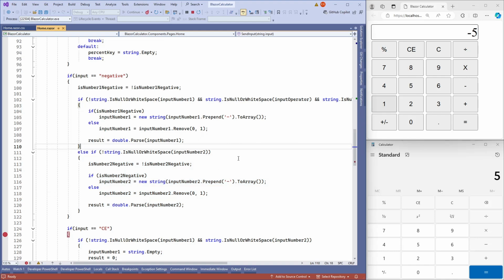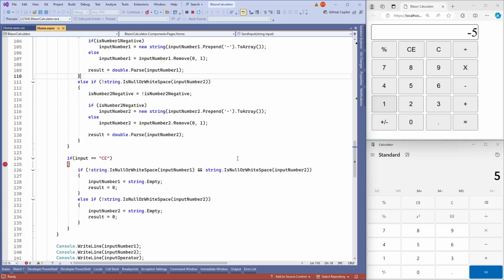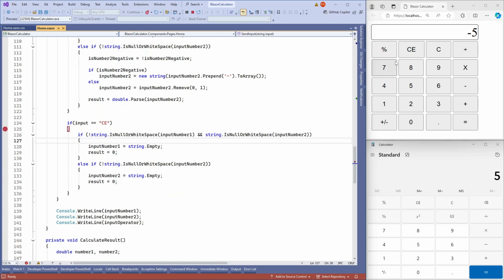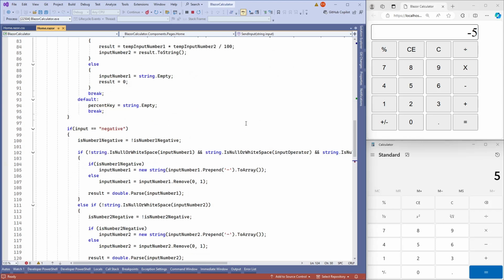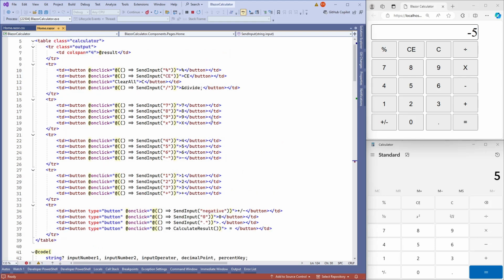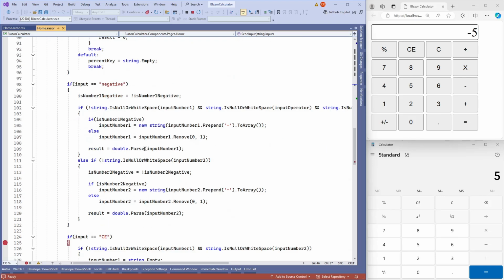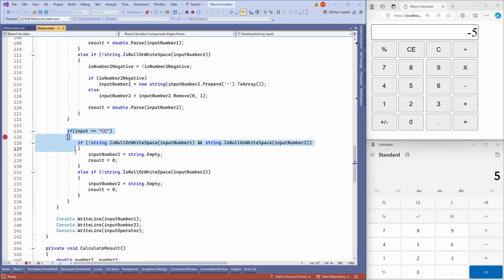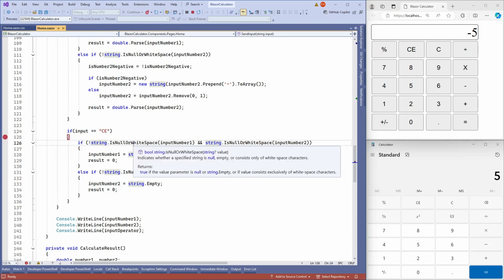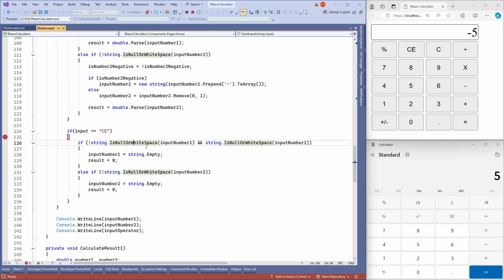All right, and then let's go through the CE button. The CE button here is also being handled in the SendInput method. Within the SendInput, again, it is handled within this if statement at the bottom. So we will try to clear up the value depending on what value is present.